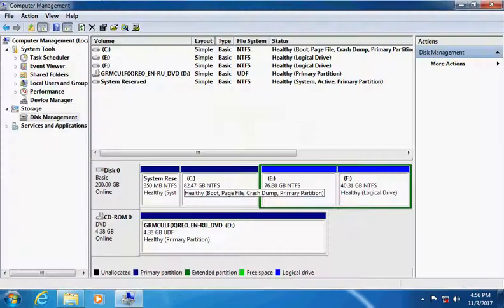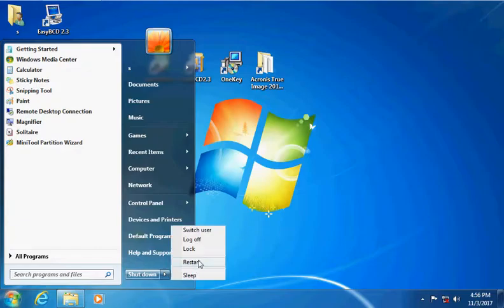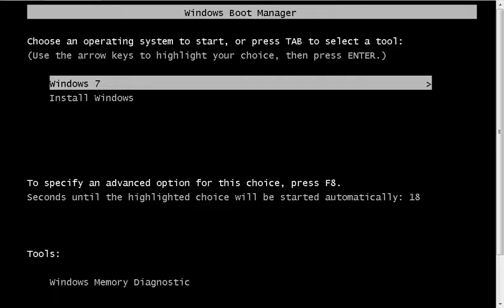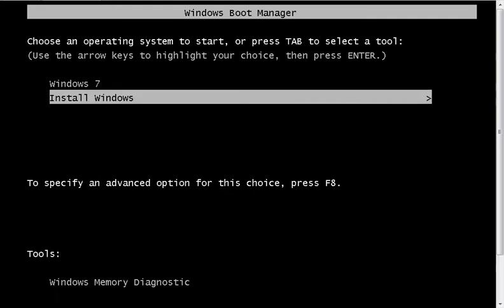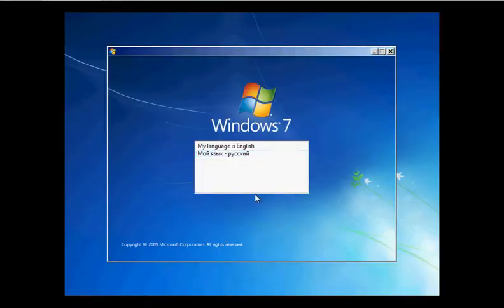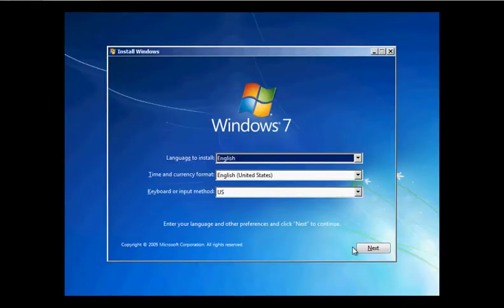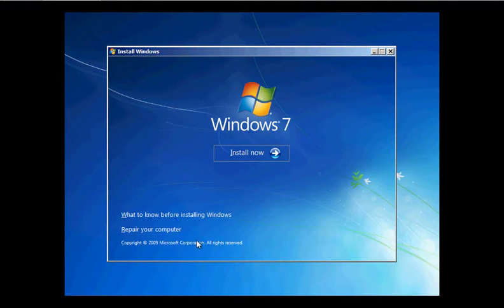Now I will try to restart. See here, this is what we have. This is the Windows 7. We can boot to our system, and here we can go to install Windows, and I will just click enter. Here we go. This is English, and next.